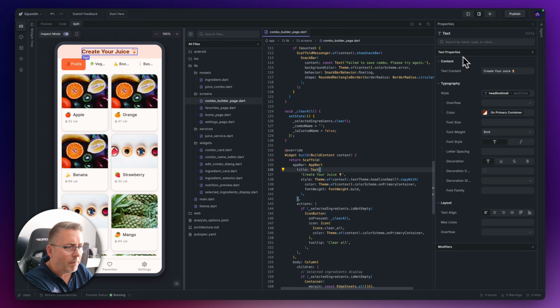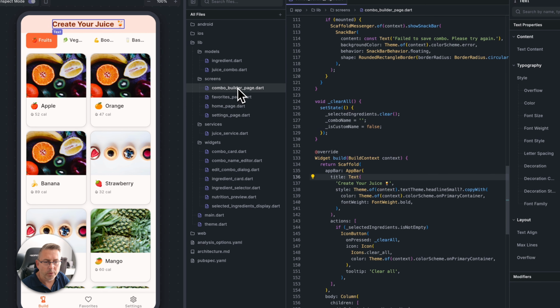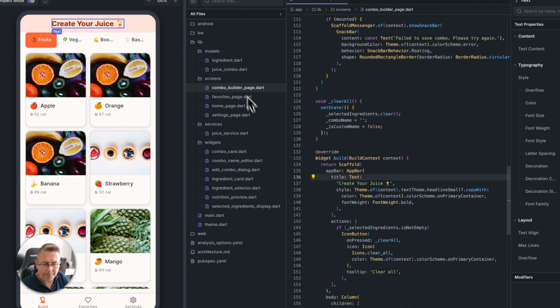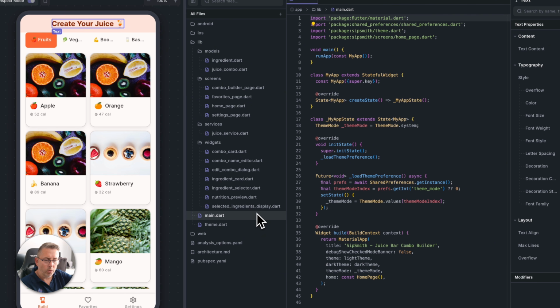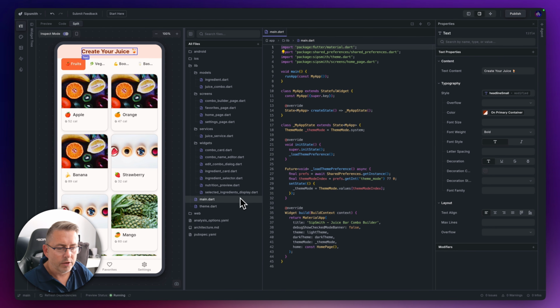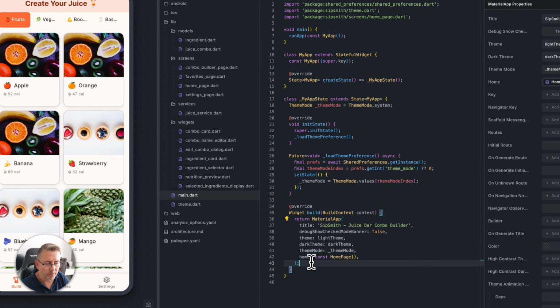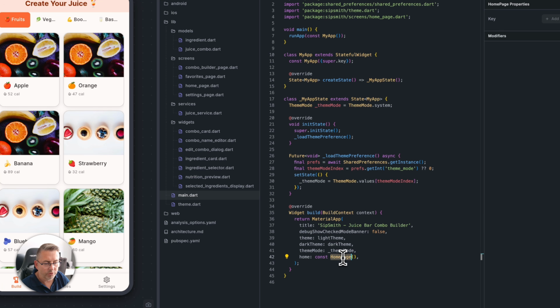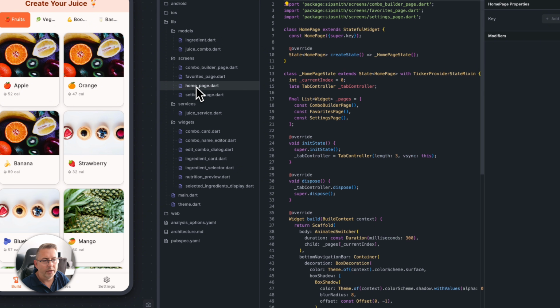So we've covered a little bit about the properties here, and we'll touch on it a little bit more very shortly. We've looked at the code editor itself. As you can see, we've got our pages here, so here's our combo builder page. The main entry point of our application is here. You can see this is the main method, the MaterialApp widget that's calling out to the home page. This is another page that we've got here, which is another widget.